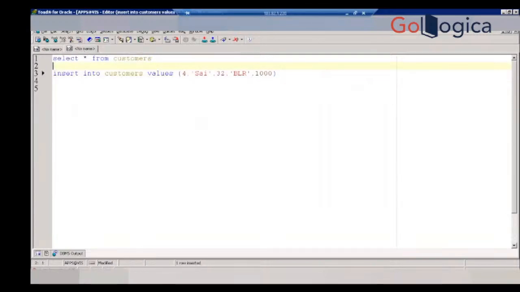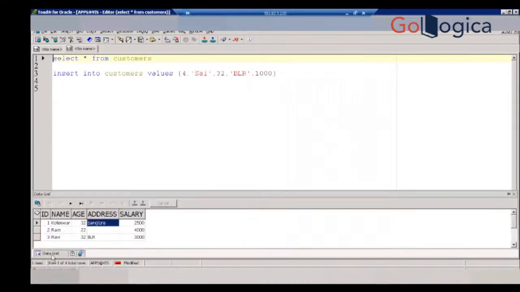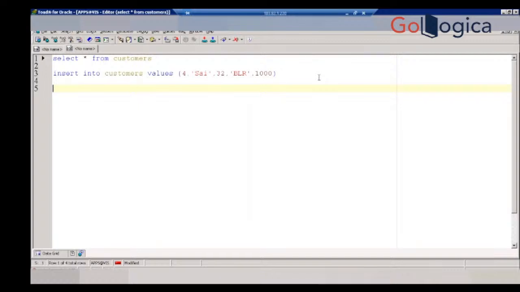Now let's delete one record. I want to delete one record. Okay, still why are records not showing? Even though I inserted 2 records, I'm unable to see any data because commit has not happened. Let's see now. Now you can see 4 records.